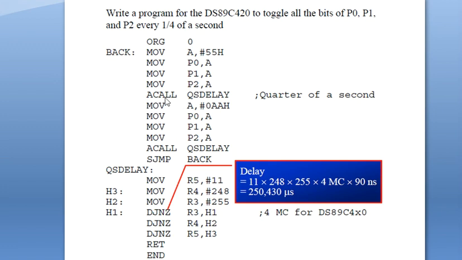Then the next instruction is what? MOV A, #0AAH, then MOV P0, A, MOV P1, A, MOV P2, A. Initially we initialized some of the pins as input and some as output, and after some delay, the pins that were output will be made input, and the pins that were input will be made output. Likewise it will be changed. 55H is just the inverse of AAH. So this is how it is done. Then call QS delay, which again executes this delay program.